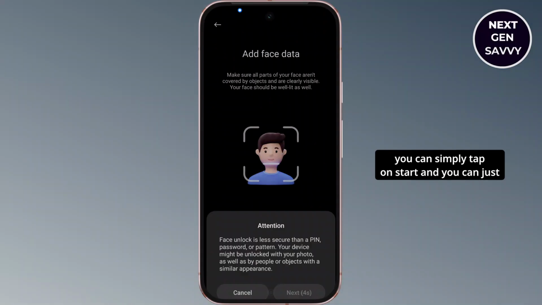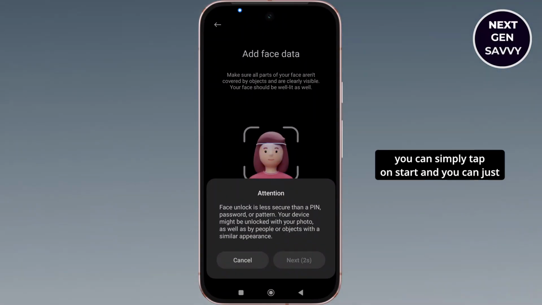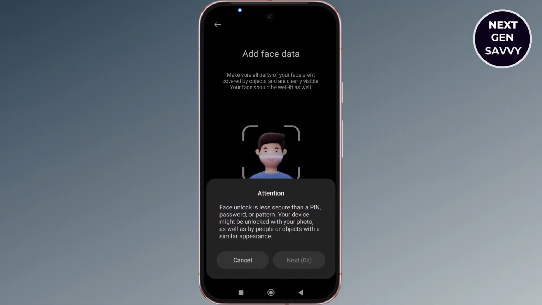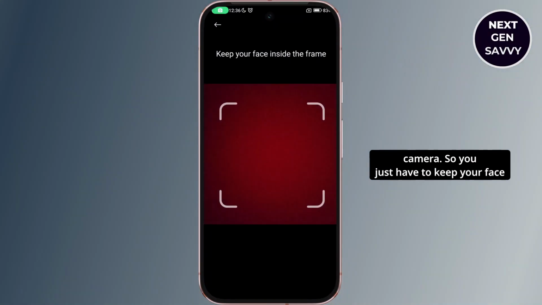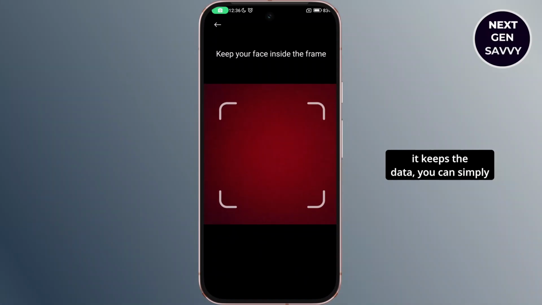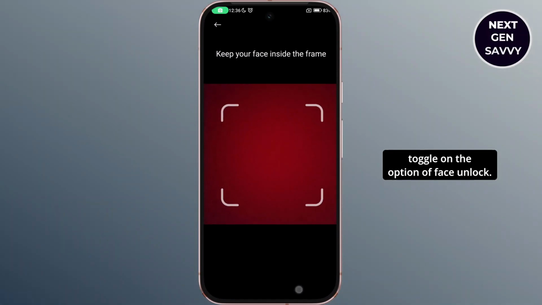So you can simply tap on Start and just wait for a few more seconds and then tap on Next, and here it will load the camera. You just have to keep your face inside this frame, and as it recognizes and records the data, you can simply toggle on the option of Face Unlock.